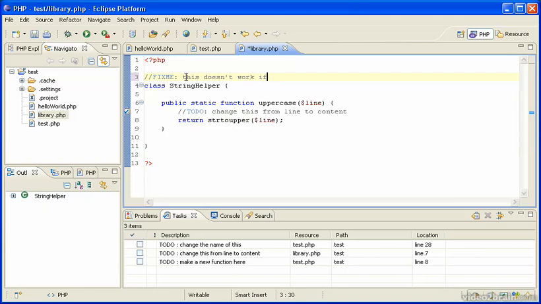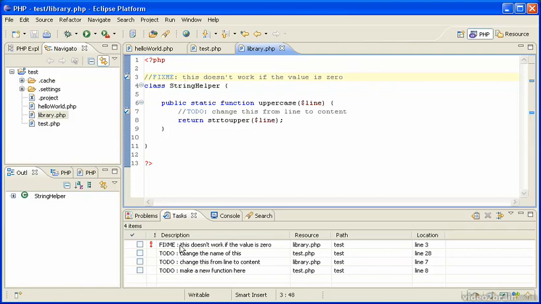This doesn't work if the value is 0 or whatever. Save, and you get the to-do in your list, but it has a nice little red exclamation point by it so that you know to do it first, for instance. So fix me is more urgent. And those are nice little things, and actually programmers that I know actually use these, so they can be useful.